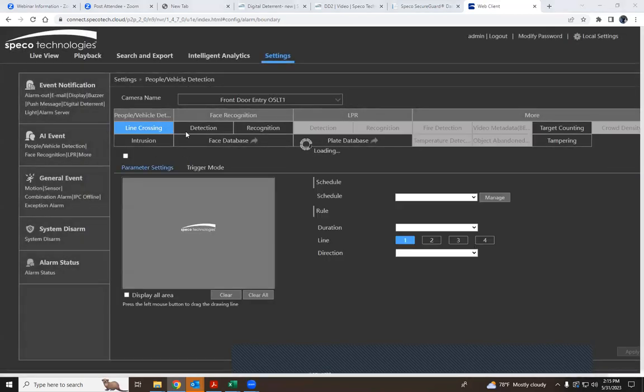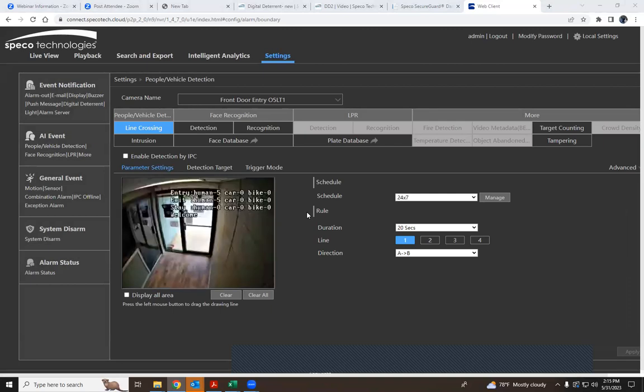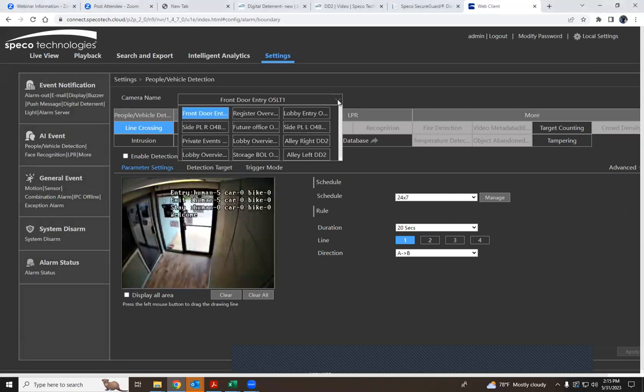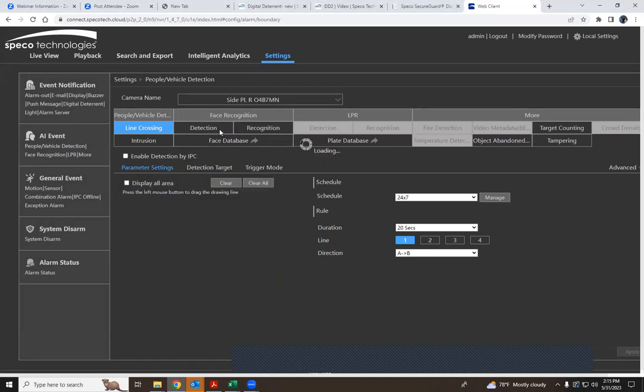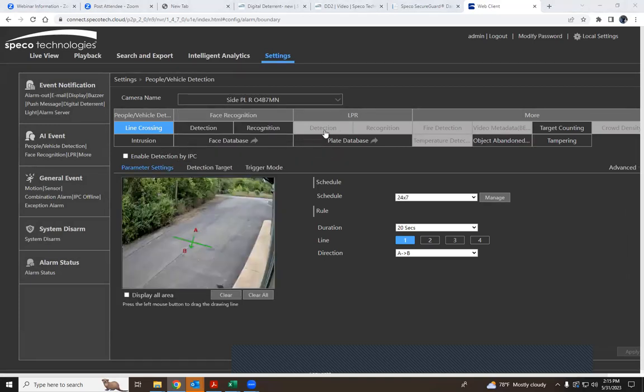So if I go to AI and event, and remember, I'm remoting into this unit. So I am network dependent upon my network connection and also that site's network connection. But with our connect.specotech.cloud, I do have direct access and feature-rich options into the recorder, just like I was sitting behind it. So if we look at the first camera, we'll go to side parking lot right. All the analytic options we have here are opened up. Whatever options I don't have are grayed out.